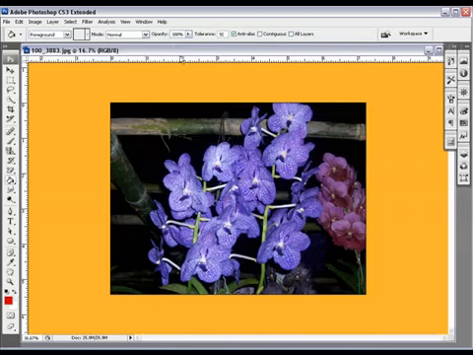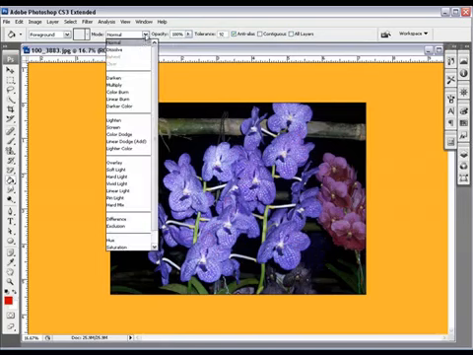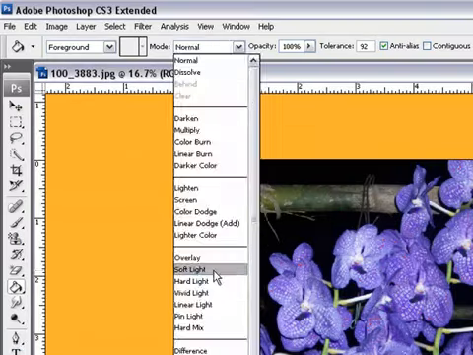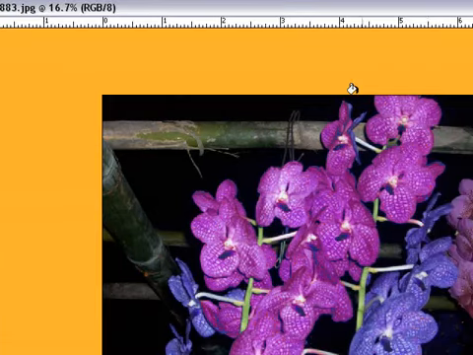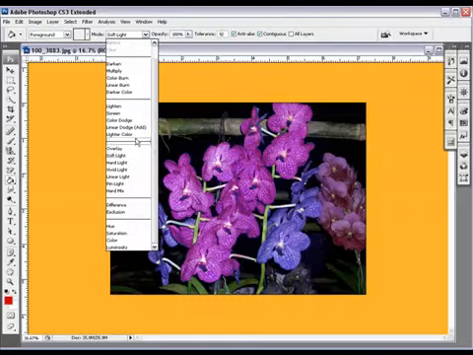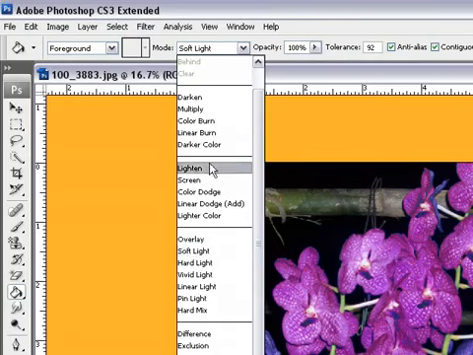Okay. Now I'm going to show you a mode, and this mode is called soft light. The way this works is, when we do the same thing that we've been doing, so we want contiguous, and we left click, do you see what happened? The color of the flowers changed to this more reddish purple, and that's because we have soft light selected. We have many more in here.